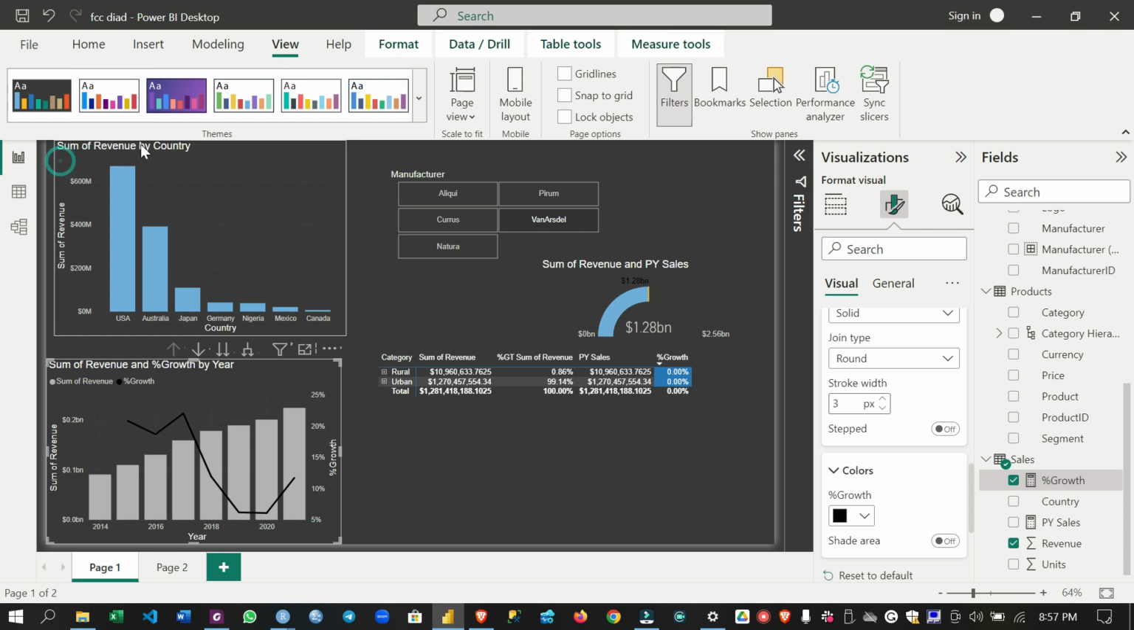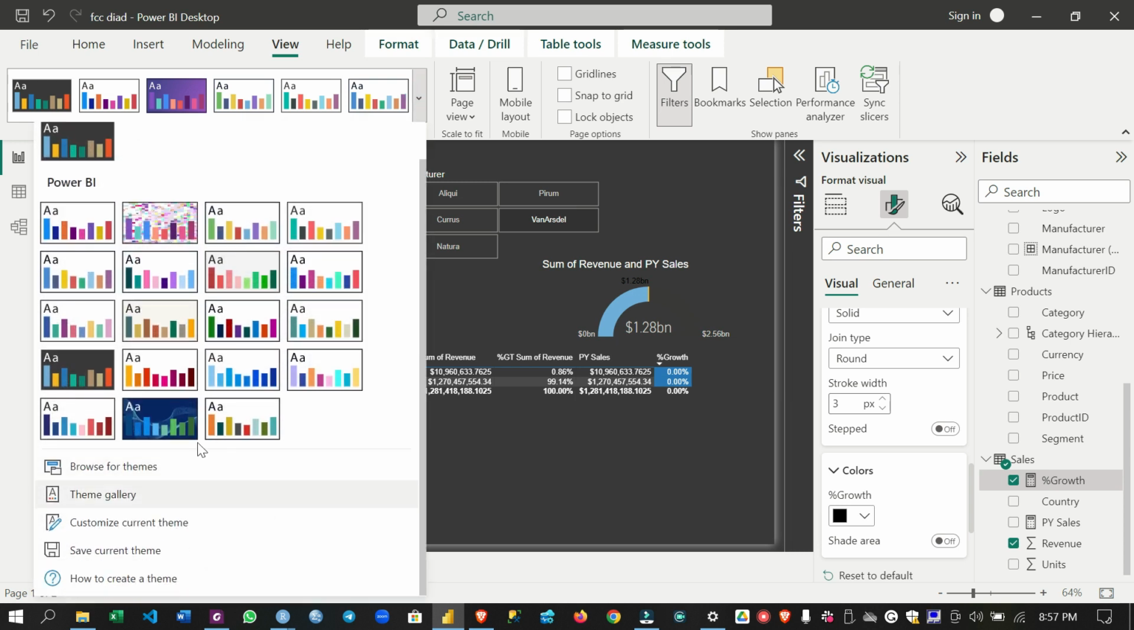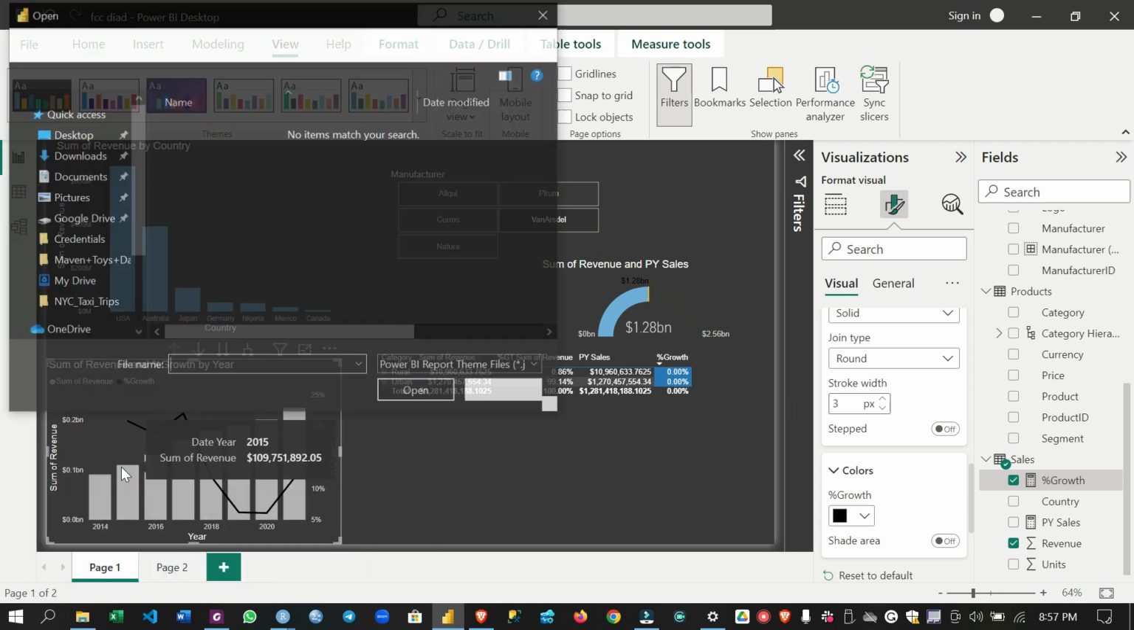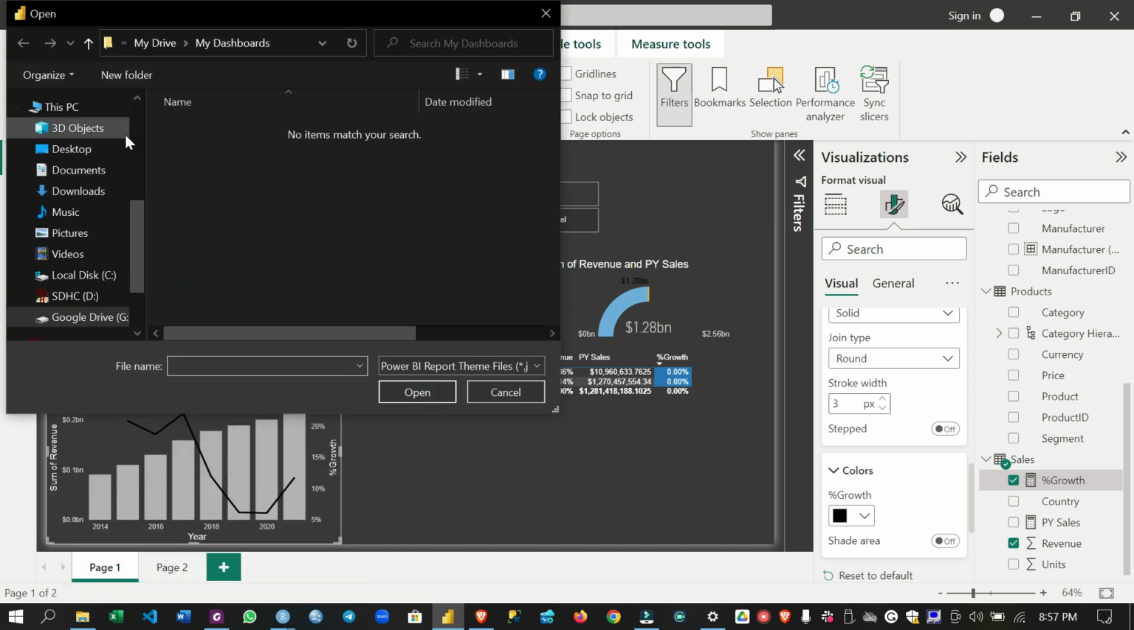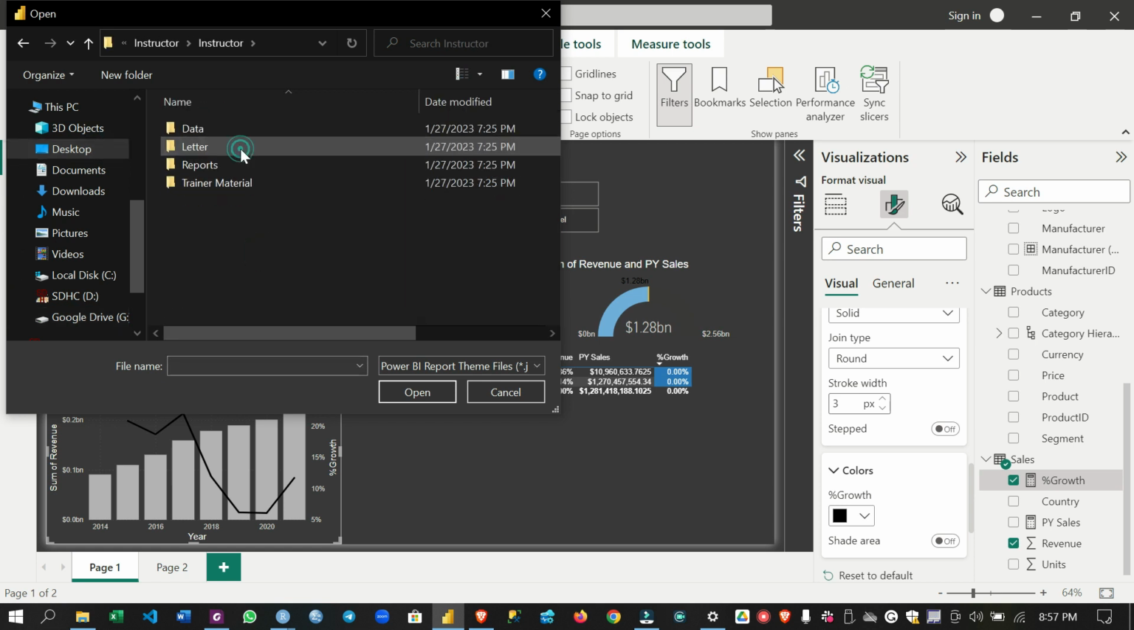Sometimes you can also have an organization's default theme, which is used to include that particular theme into Power BI. So what I'm going to do now is insert our own theme. Click on this drop down, and I'm going to click on browse for themes. This opens my file explorer to browse for themes. I'll click on desktop, go to my folder where I have my themes, click on instructor, and click on data.